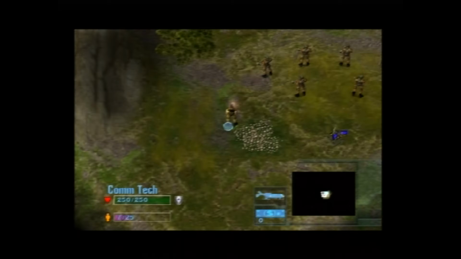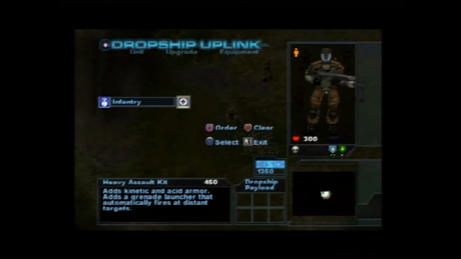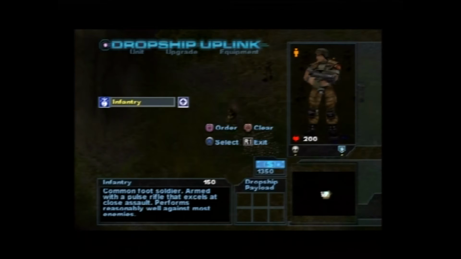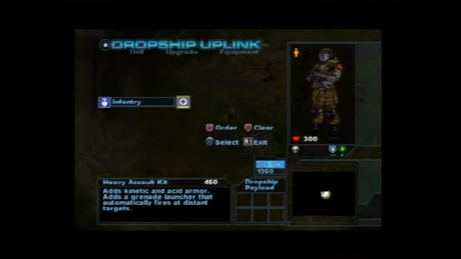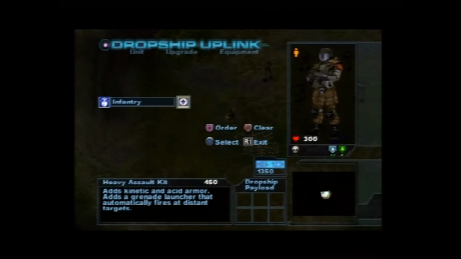Now, let's purchase an upgrade. Select your commtech again and activate the dropship menu. Upgrades become available throughout the campaign, and you can use them to enhance your units in very powerful ways. Notice there is a small upgrade button next to the infantry button. Use the directional buttons to highlight it. Notice a description of the upgrade appears at the bottom of the screen. Visual and statistical changes in the upgraded unit can also be seen in the portrait image on the right.